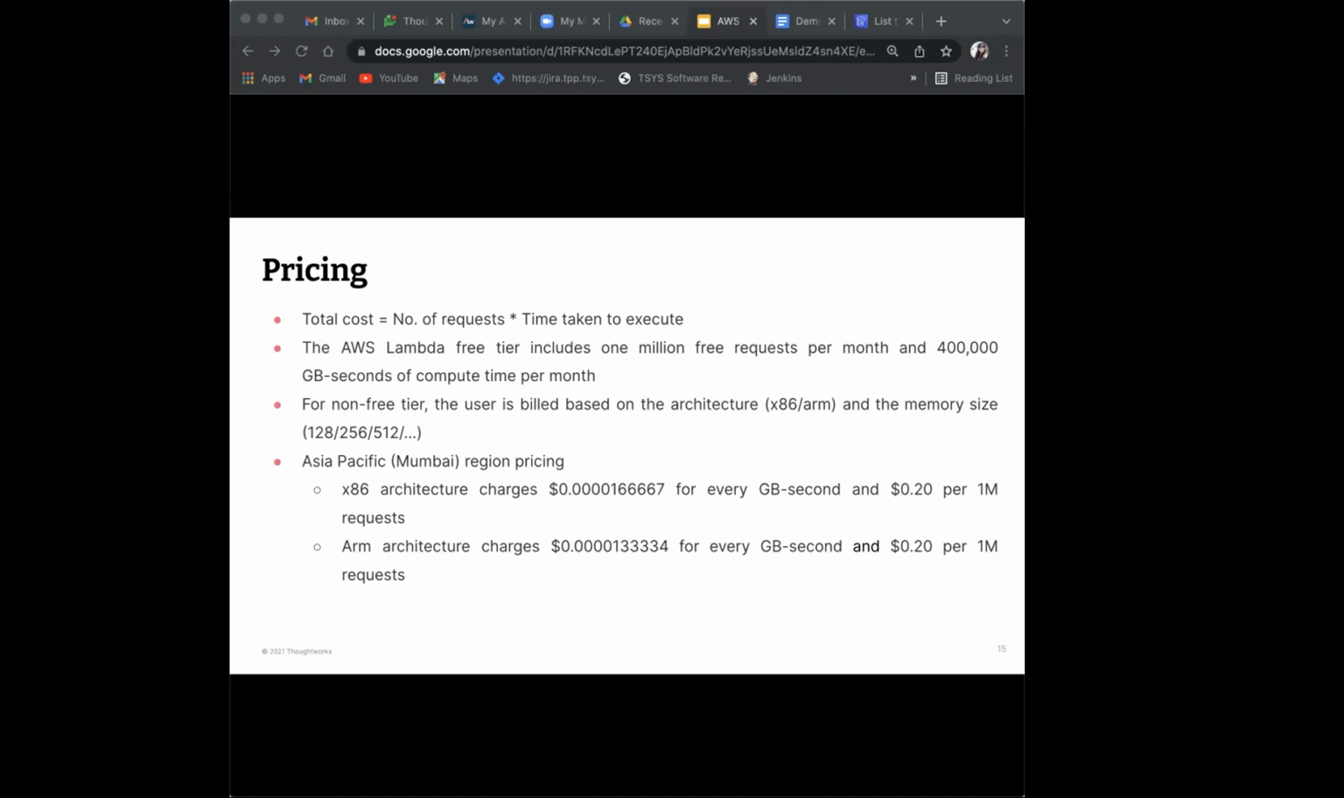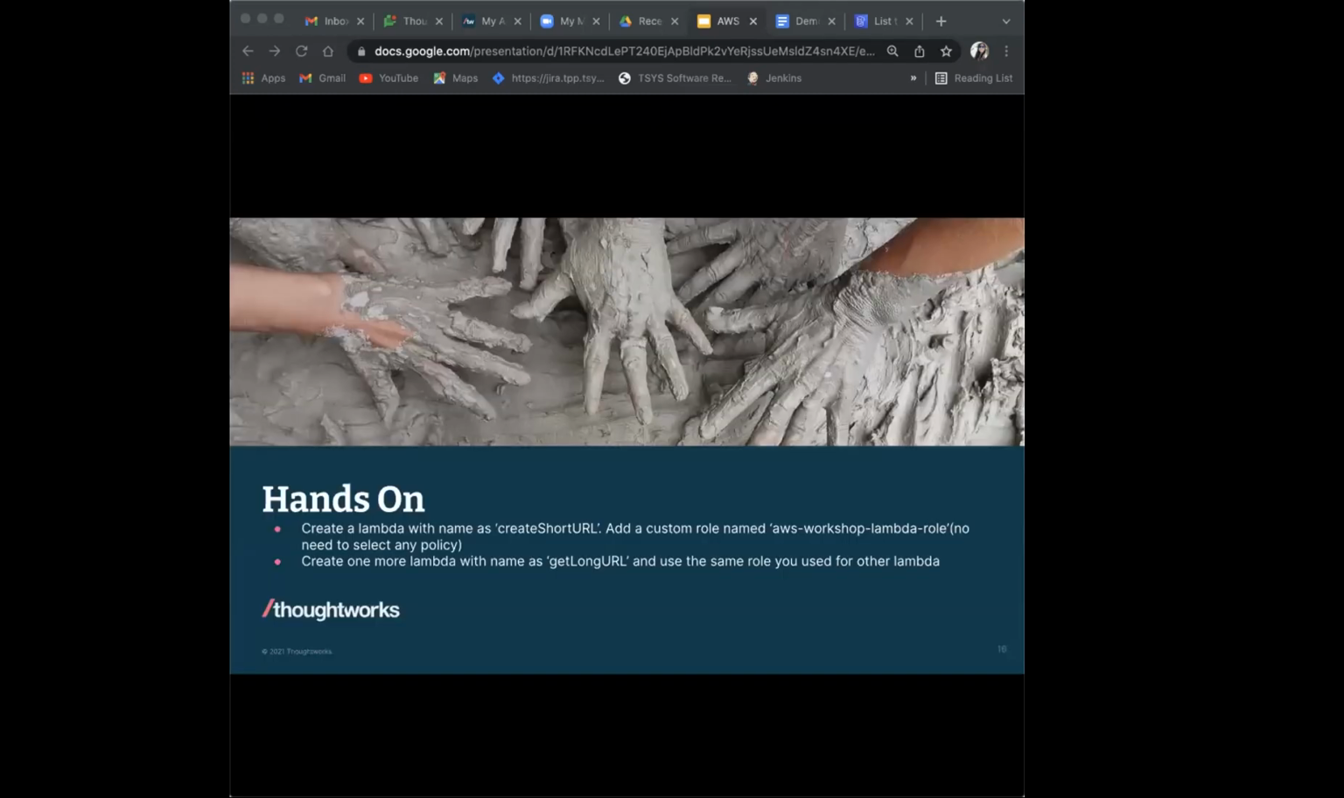And for free, the AWS Lambda free tier includes 1 million free requests per month and 400,000 GB-seconds of compute time per month. So if your application doesn't require much scalability, the free tier is sufficient. For non-free tier, you are billed based on the architecture and the memory size. Whatever architecture you're using and whatever memory size, that is what you will be charged for.